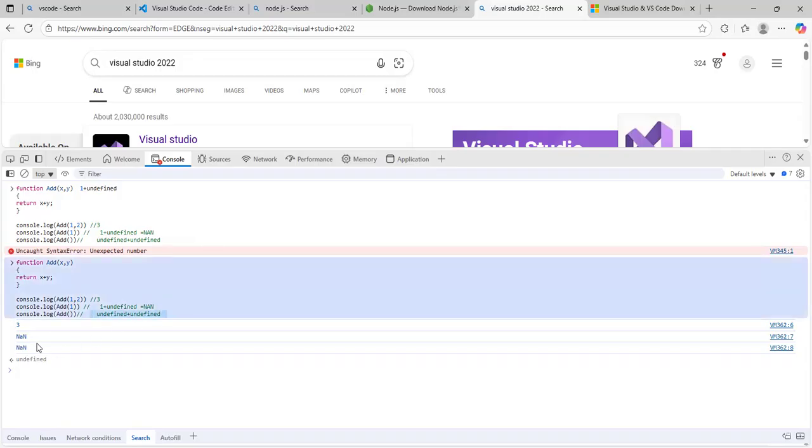Undefined plus undefined is also NaN. If any value, suppose one value is a string and another value is a number, then what is the output here? Not a number or not a string, that is, not a number. So this type of operation always outputs NaN: 1 plus undefined is NaN.